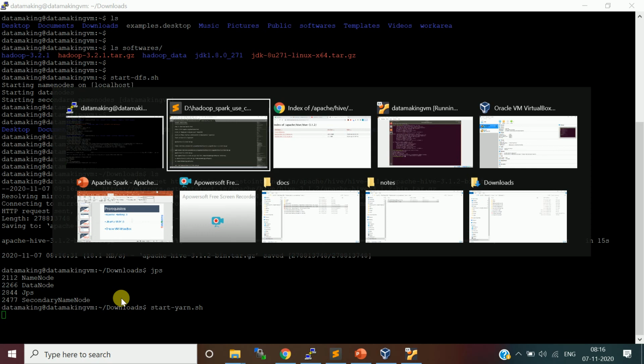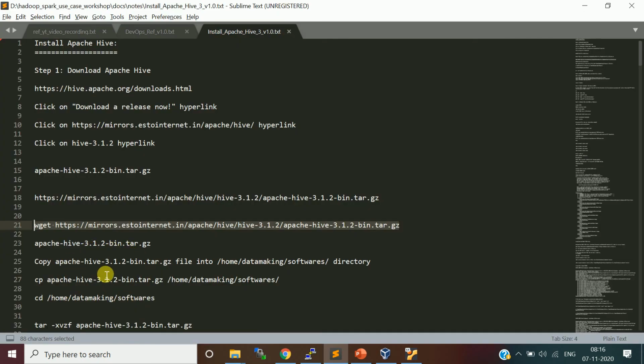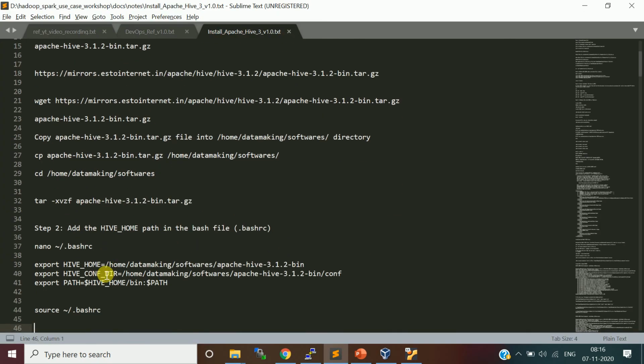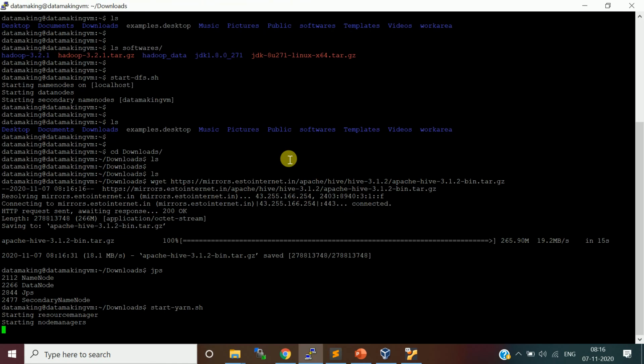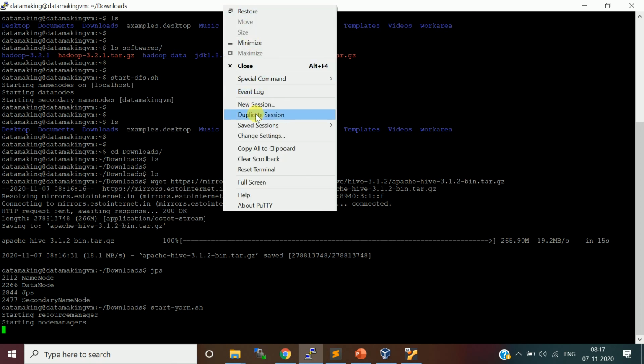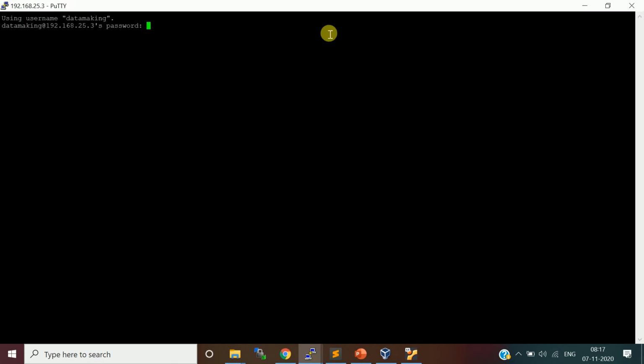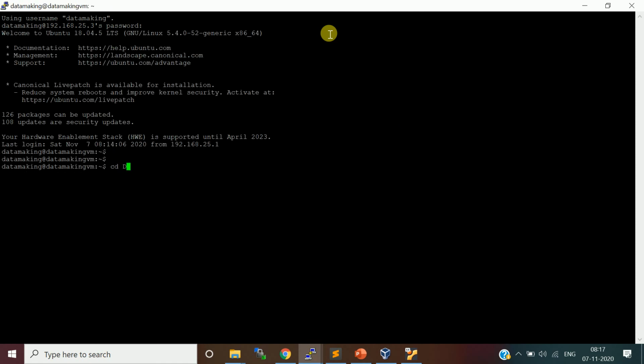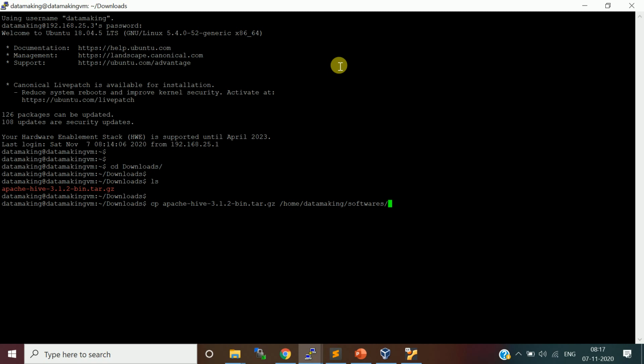Now let's see what the next step is. We need to copy this. All our software we are keeping in the software folder, because we are installing in that location. So I'll open one more terminal and enter the password. Go to the Downloads folder. The file is available here. I'll copy it to the datamaking software directory. Okay, this is done.